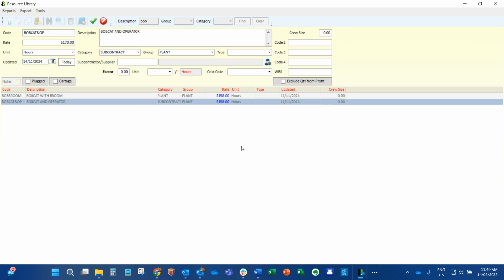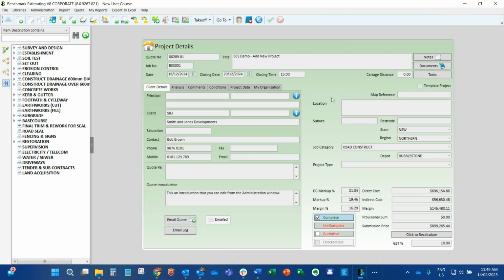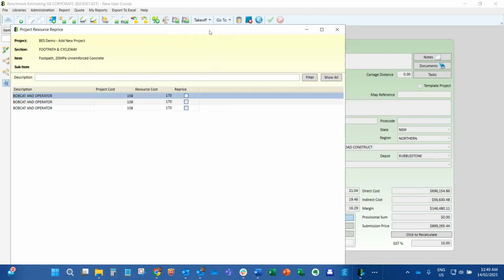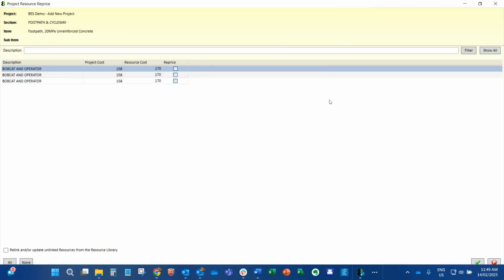So the resource library rate increases from 158 to 170. I'll minimize this and then I'll go to Go To again and click on cost check. And now this window opens up. Okay, so now you can see that we've got our 3 Bobcat and operators that are appearing within our project. So it's highlighting those 3 resources. We can see in our project that they're $158, but in our resource library, they're $170.